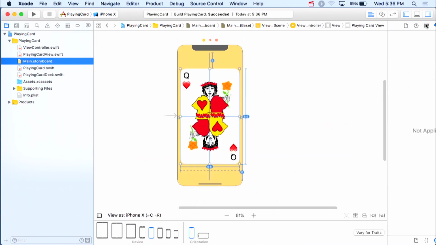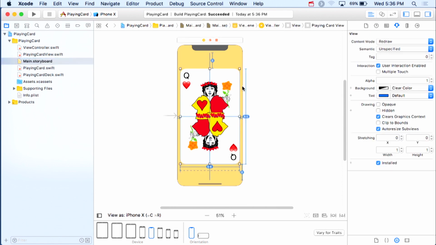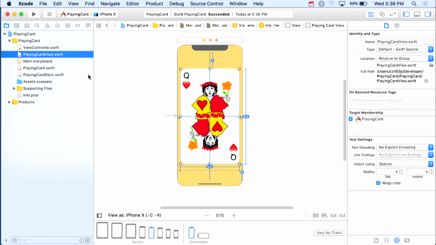What would be really cool is if I could bring up the inspector, click on my card, and instead of just seeing view attributes, if I could see rank and suit and whether it's face up. Wouldn't that be awesome if I could just extend this inspector? Well, of course we can do that too.